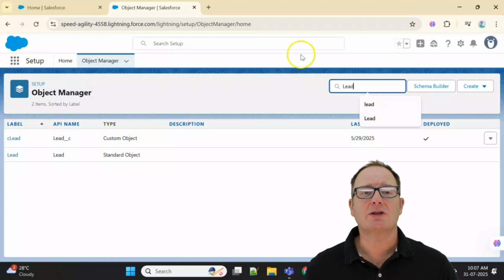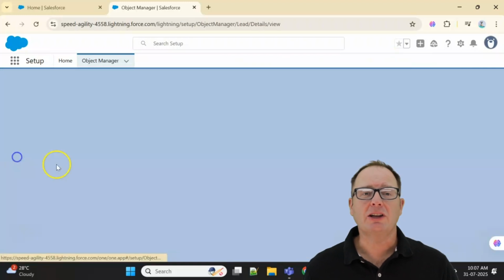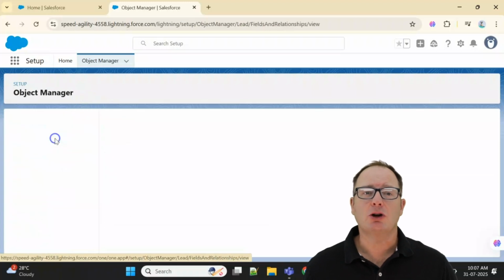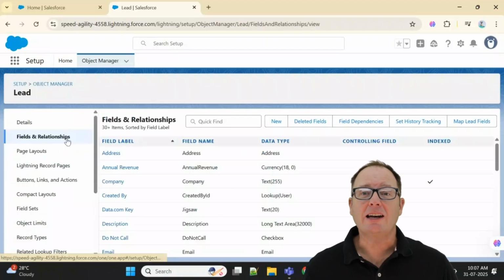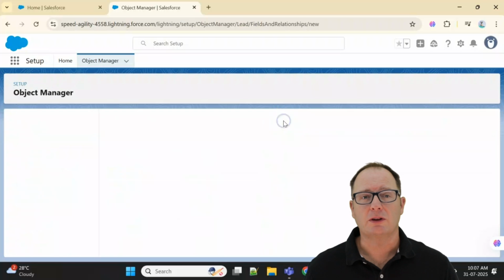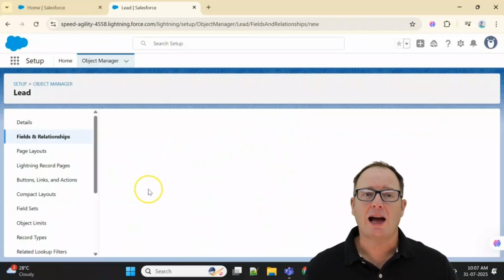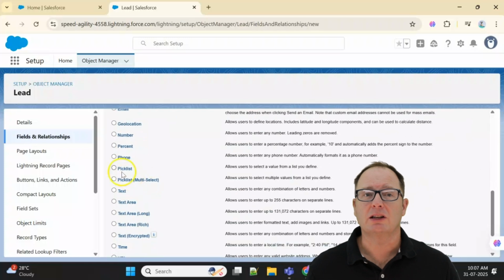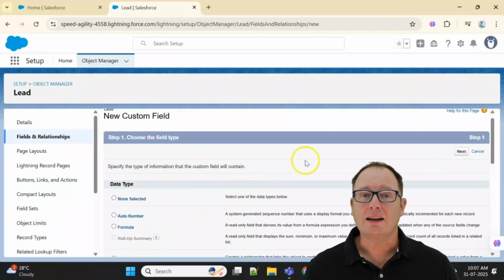In this example, we use the lead object, but the steps are nearly identical for objects like account, contact, opportunity, or any custom object. Inside the object, go to Fields and Relationships, and then click New to create a new custom field. On the next screen, you'll be asked to choose the field type. Since we're creating a drop-down field, choose Picklist or Picklist Multi-Select, depending on whether users should be able to select one value or multiple values. Then click Next.